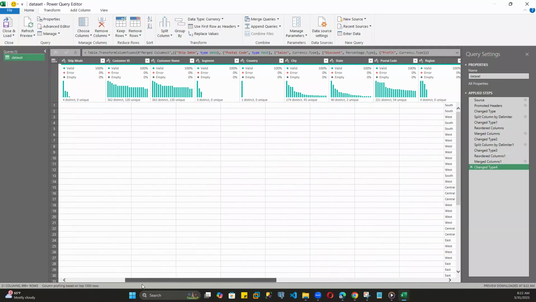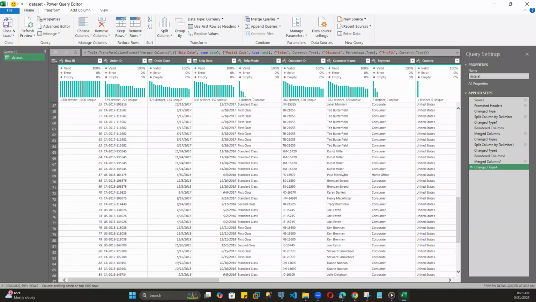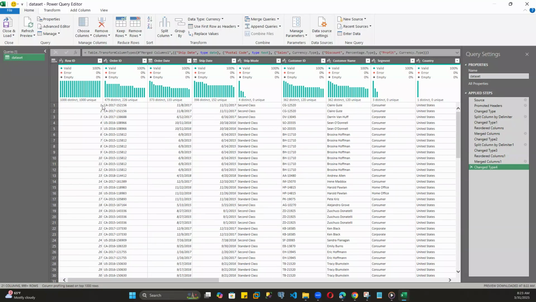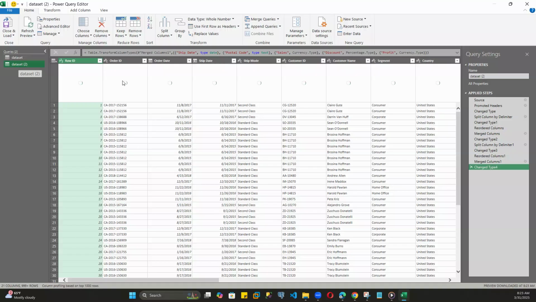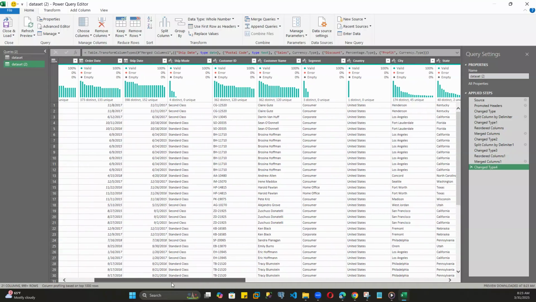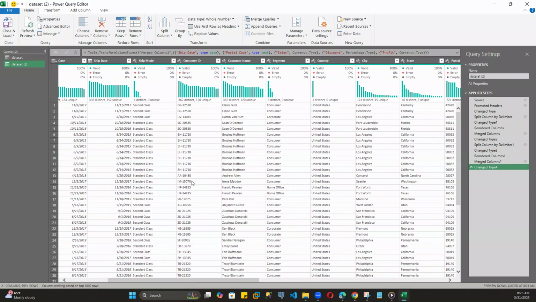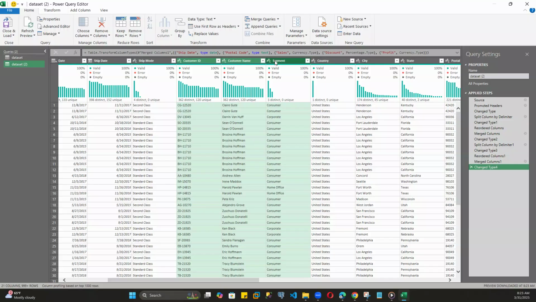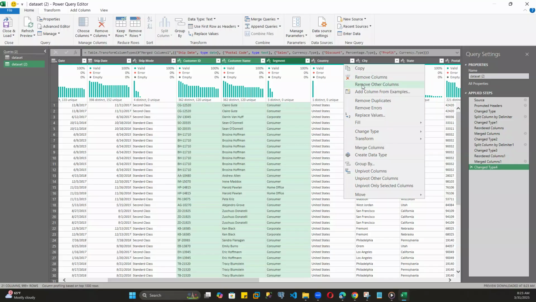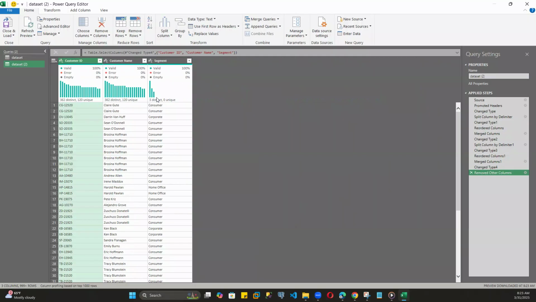So now we went ahead and arranged everything. We assigned the correct data type. Now we want to create fact and dimension tables. So I'll duplicate this data and then I'll go ahead and create the first dimension table, named customers. So I'll select the customer ID, customer names, and segment. I right click and choose remove other columns so that I'm left only with those three.